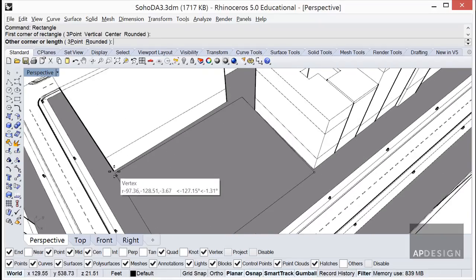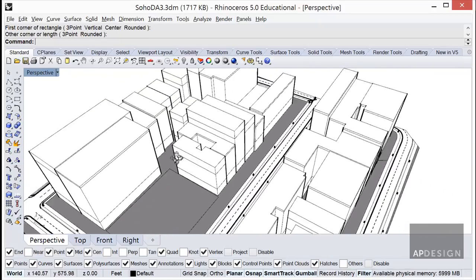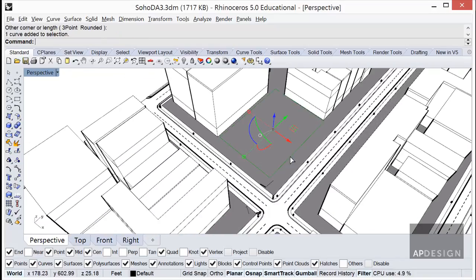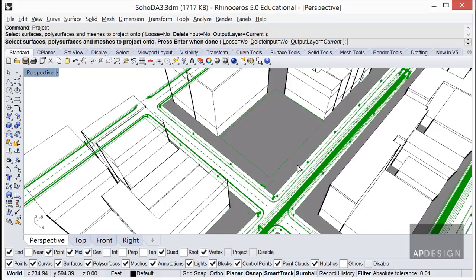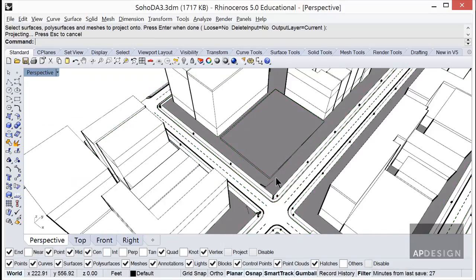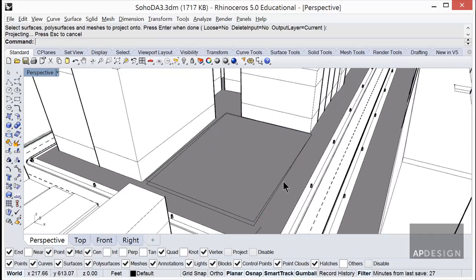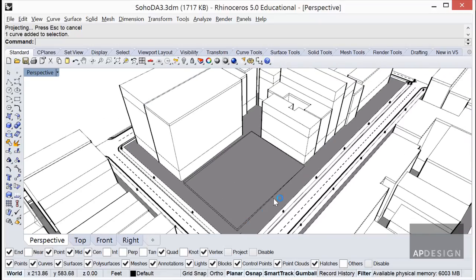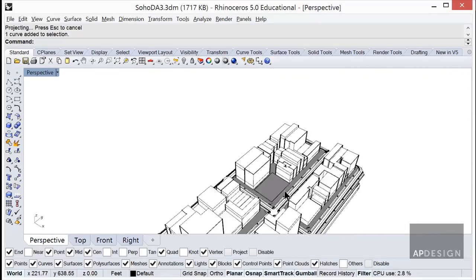Alright, so now we're going to draw that rectangle, which would represent the property line. We'll draw it there and there. And let's go ahead and project that down so you can see it on the surface. So now you have two curves, one's directly on the surface and one's coplanar. That's great.